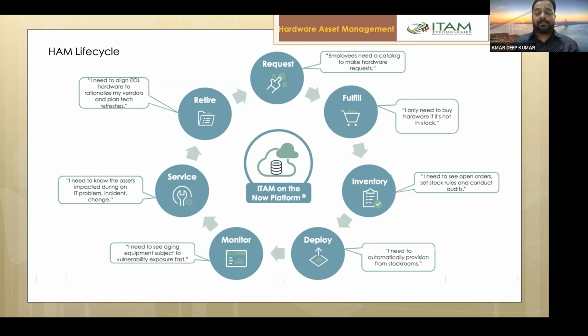If you don't have a hardware asset management process, obviously everything will be mixed up. You will not have control anywhere. Once assets reach end of life, they get handed over to the stock in the inventory, and the inventory custodian will receive the asset from the users.